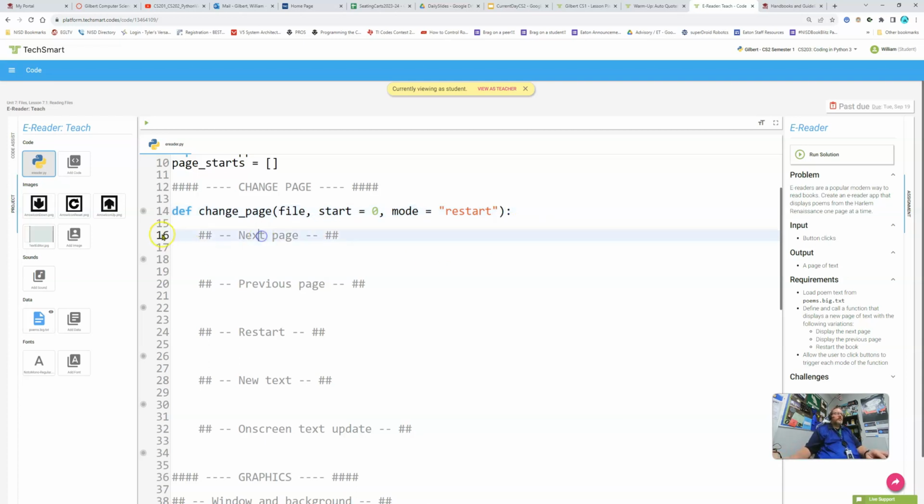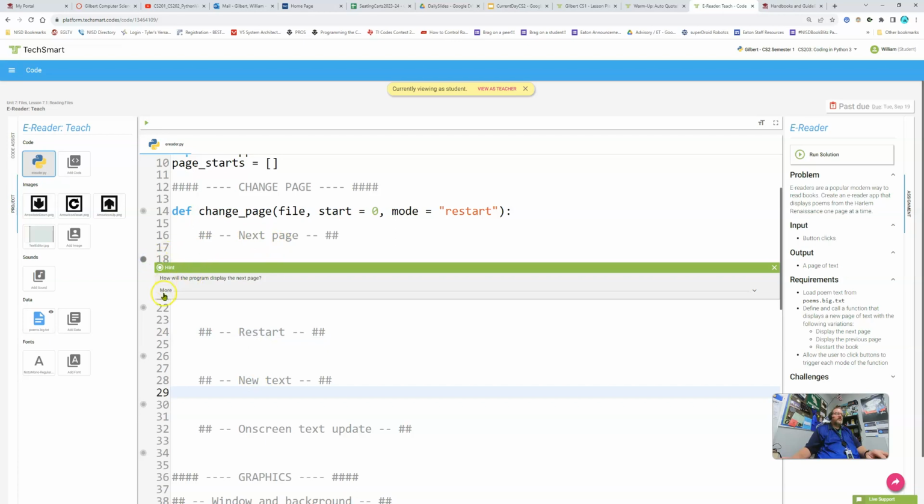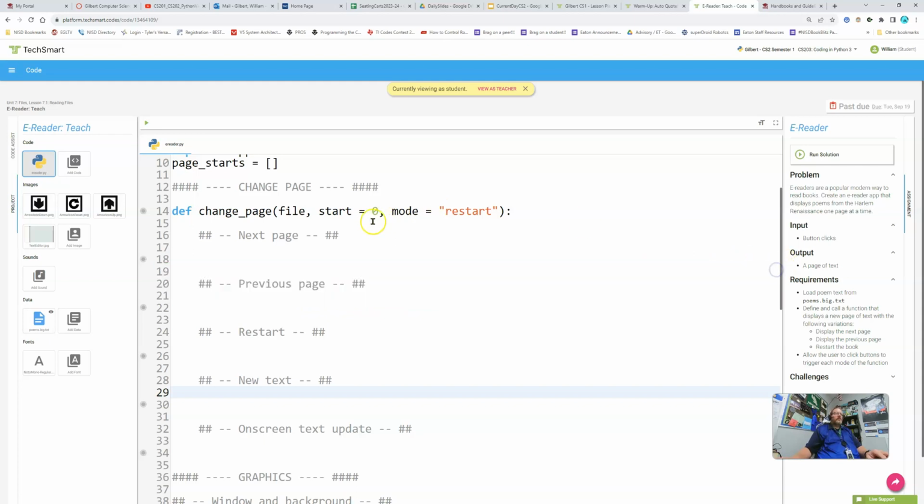Okay, then I need some next page, previous page, restart, new text. So the next page section says, how will the program display? Use the end of the currently displayed page as the start of the next page, adding it to the list of page starts if necessary. So for the next function, I already know where I'm starting. I just need to move on to the next.